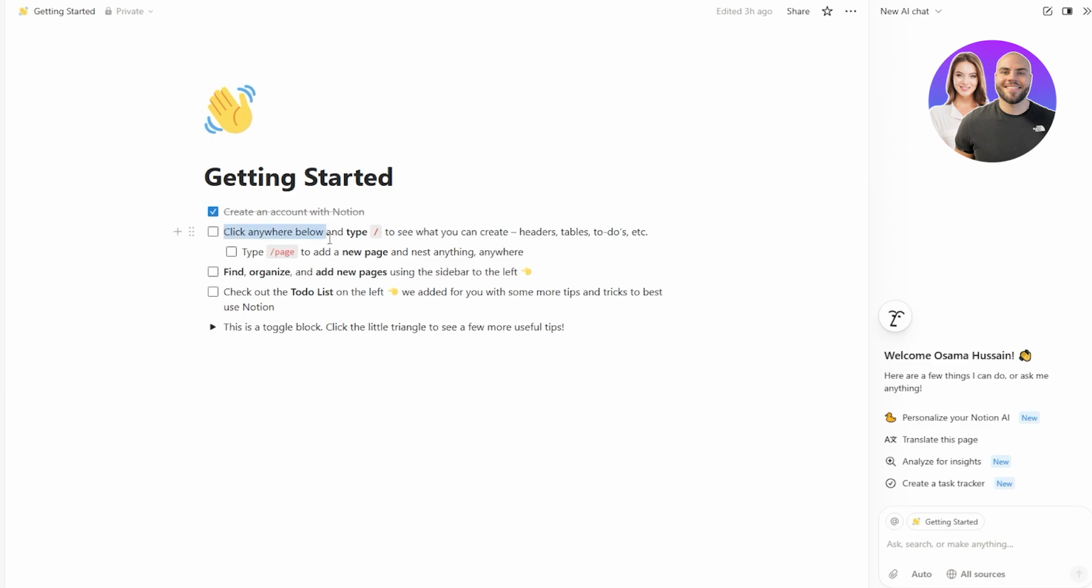So it's basically telling us you can type anywhere, just type with the / to see what we can create. You can create headers, tables, to-do lists, etc. Then you can type /page to add new pages, nest anything anywhere. You can find, organize, and add new pages using the sidebar over here on the left hand side.